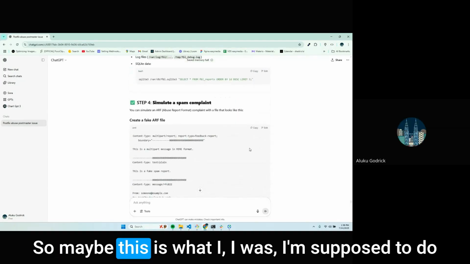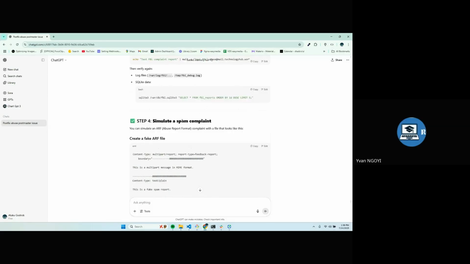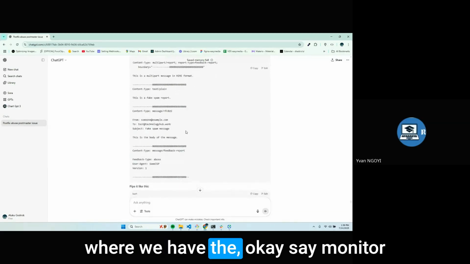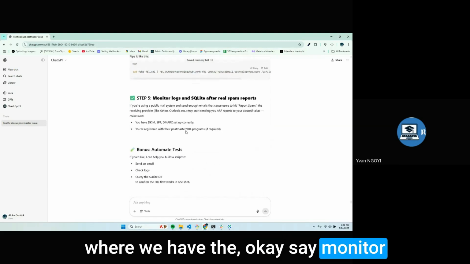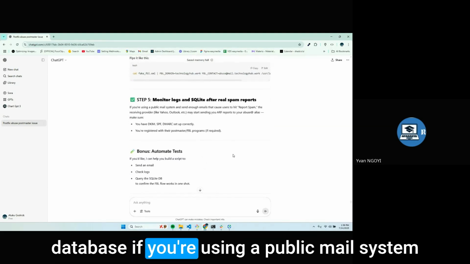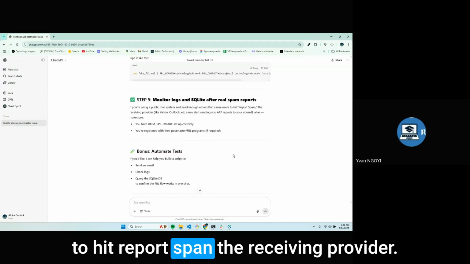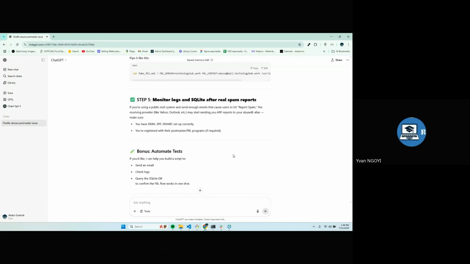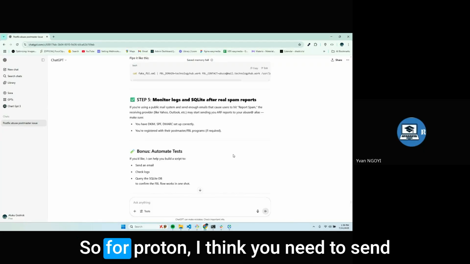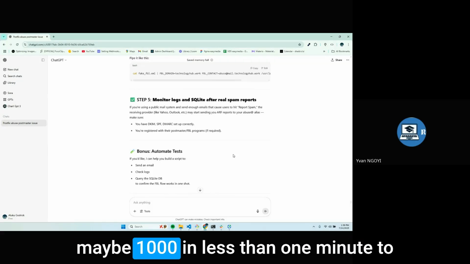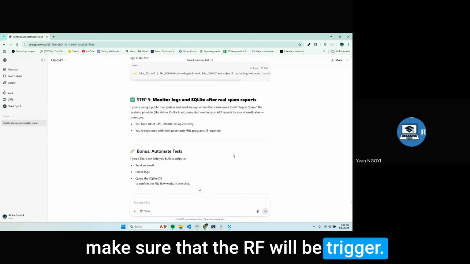So maybe this is what I'm supposed to do. Yes, can you scroll down where we have the Yahoo? Okay, it says monitor database. If you are using a public mail system and send enough email that causes users to hit report spam, the receiving provider may start sending. Okay. So for Proton, I think you need to send maybe 1,000 in less than 1 minute to make sure that the ARF will be triggered.